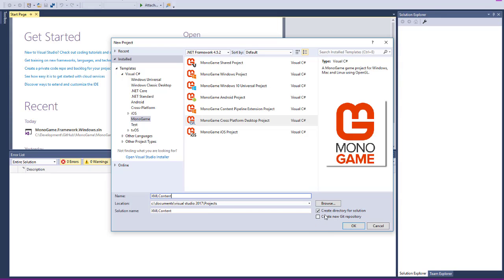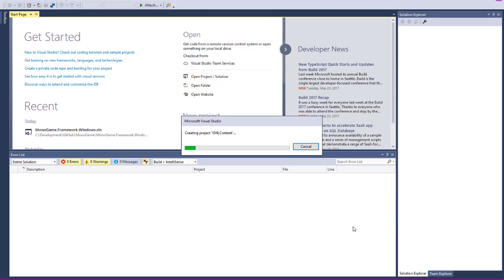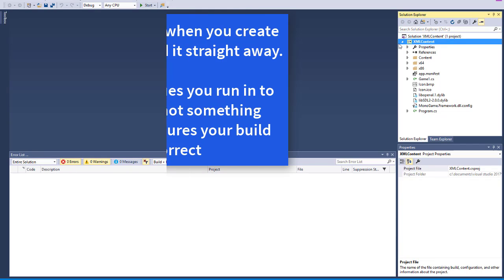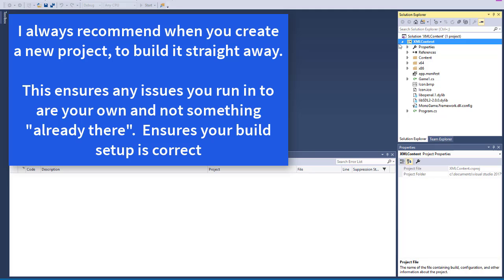So if you're doing a real project, I'd highly recommend using that. But hey ho, off we go. It's going to generate the project and be fairly quick. There we go. And I always recommend once you've created a new project, build it first. Just make sure there's nothing else funny going on.